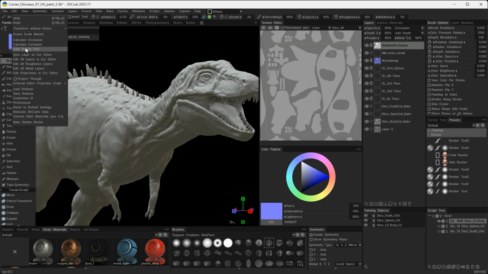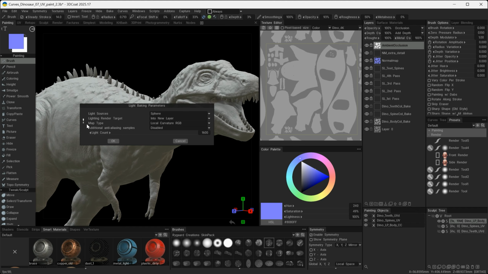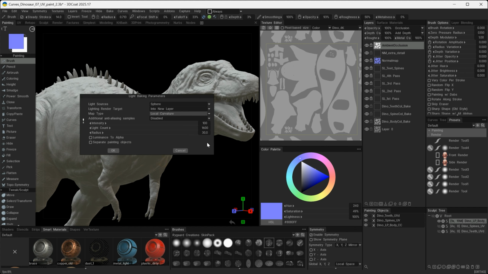Let's now do the same again, and this time let's calculate a curvature. But there is one exception here, which is called map type. And 3DCoat has two different types of curvature. One is an RGB curvature, and if we click on this little option here and drag the mouse down, we can see we've got this second option for a curvature as well. I'm going to choose this second option just for now, and we'll return to the RGB curvature in another video. So let's just say OK.